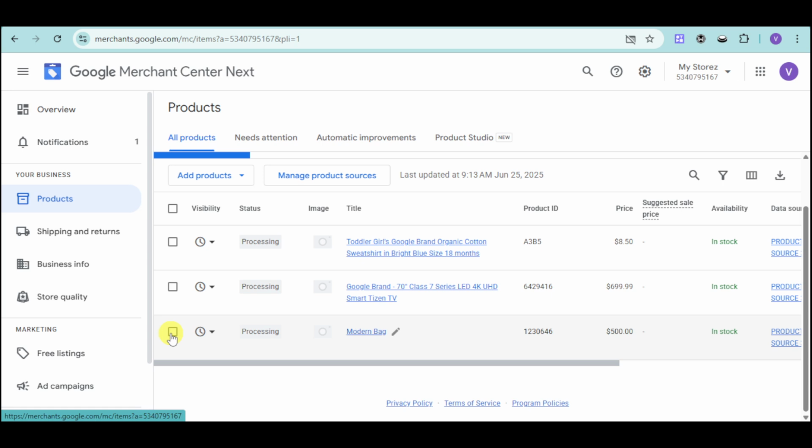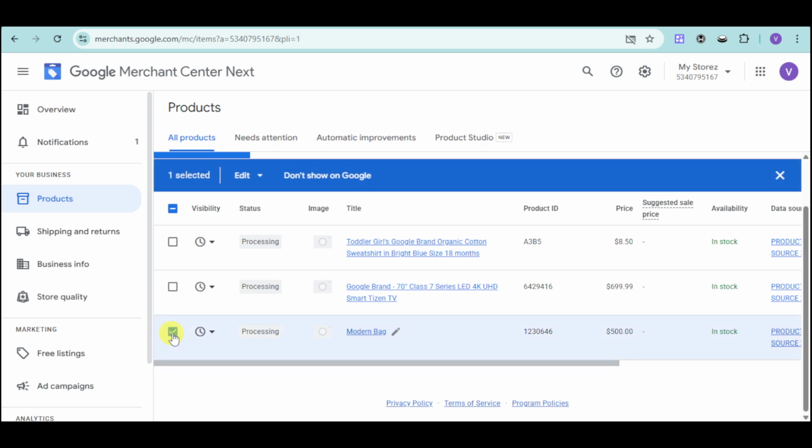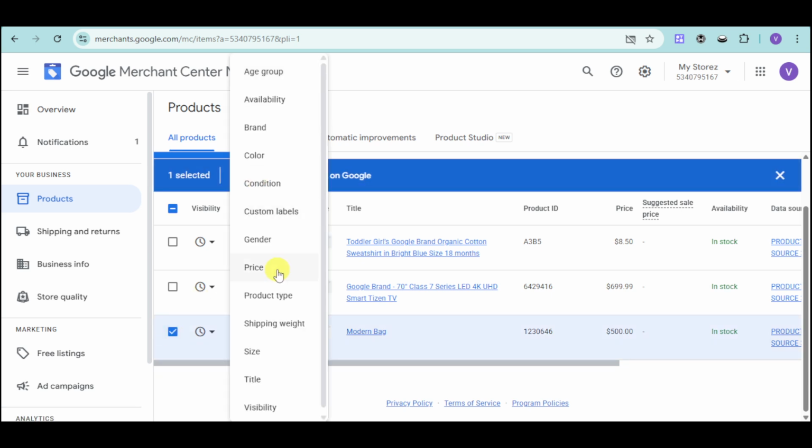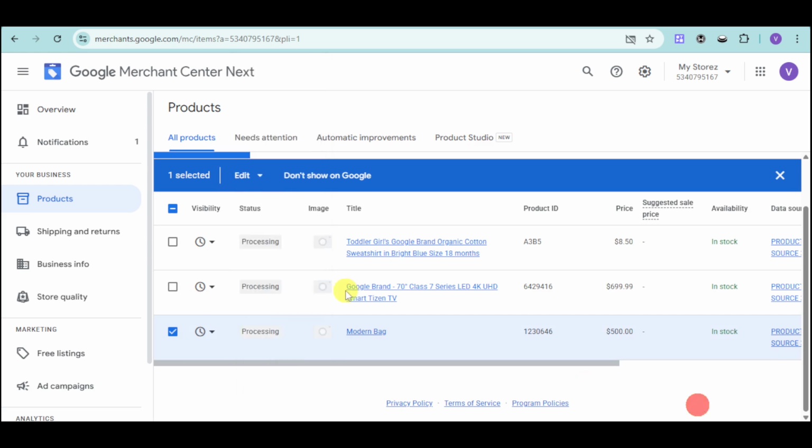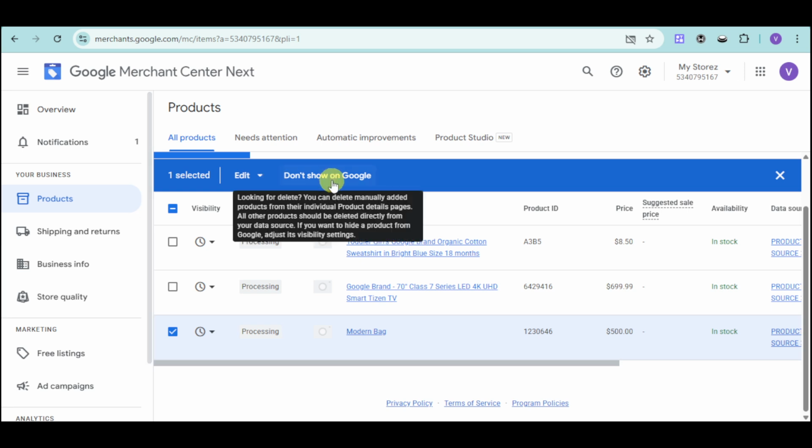For example, let's click onto this and in here, click on edit. And you can edit some parts of this. Alternatively, you also have the option to not show it on Google. So this is actually an alternative to deleting the product. You can delete the manually added products from their individual product details pages. Meanwhile, all other products should be deleted directly from your data source.